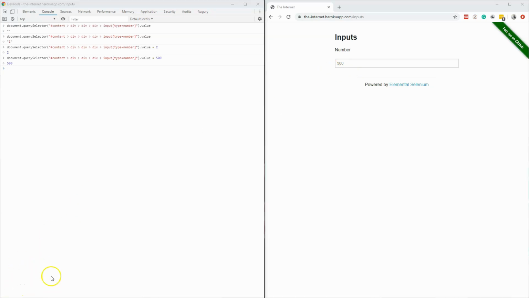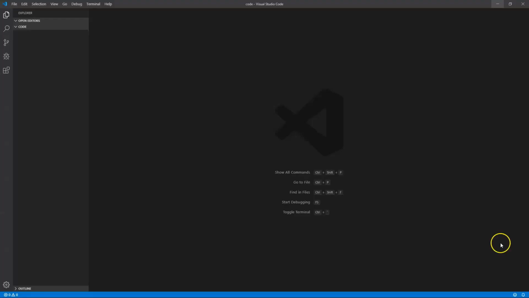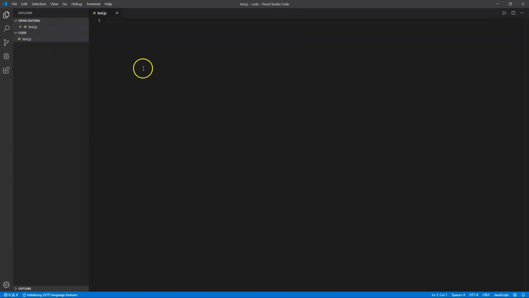So I'm going to take a quick minute to show you how to make it easier to use these long query selectors so that we have some reusability and more readability. Let's open up a Visual Studio Code window. I just created a new folder called code, and inside of there I'm going to make a file called test.js. It doesn't matter what you call it. We're just using it to write code in, and then we'll paste it into the console.